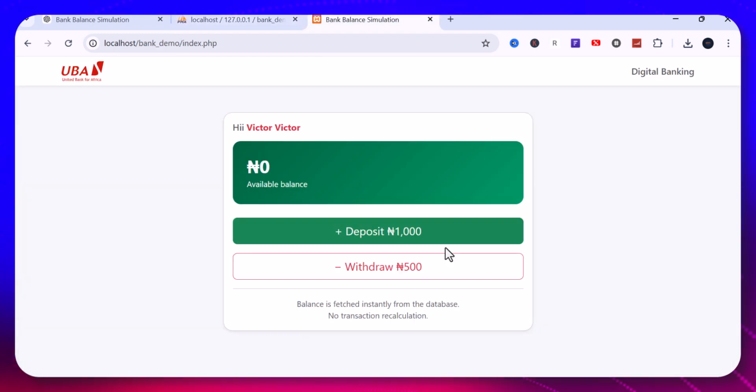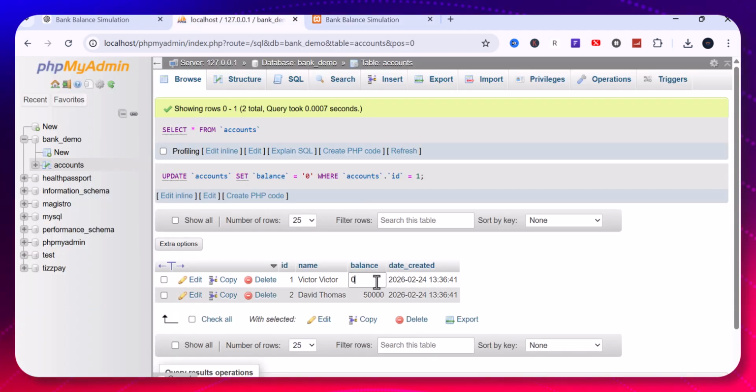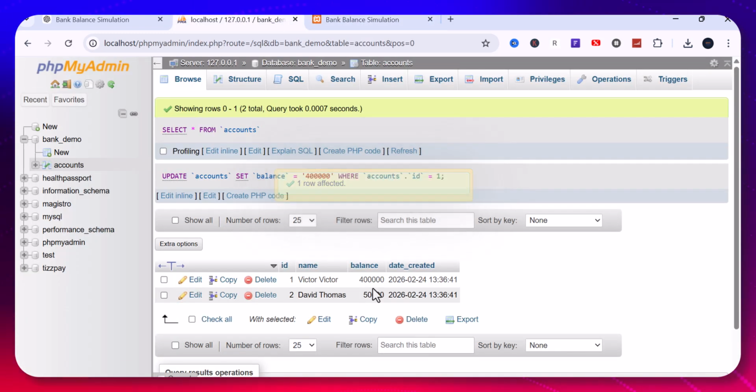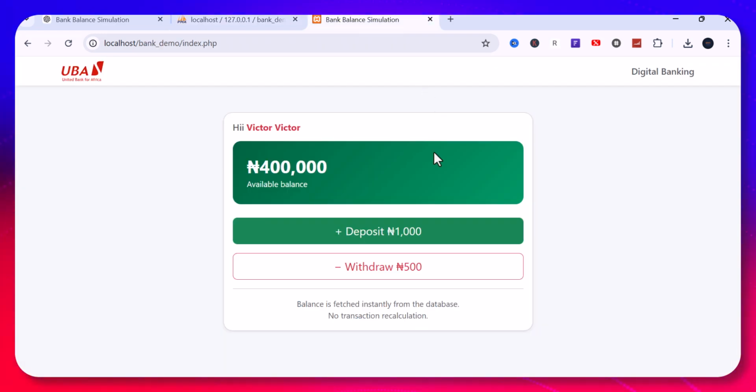Are you getting me? So if I come here now and change this record to 400,000, if I come here and refresh, here will be 400,000. If I come here and change it to 4 million, are you seeing it? If I come and refresh here, this is going to be 4 million. Are you seeing the calculation? If you say you want to deposit 1,000, it's going to add the 1,000. If you want to withdraw 500, you will withdraw the 500. But everything is coming from this account.